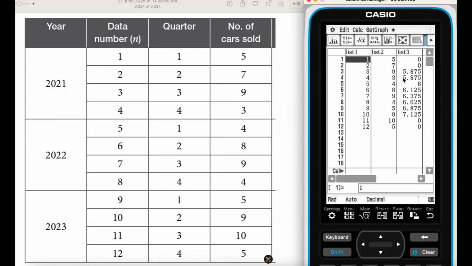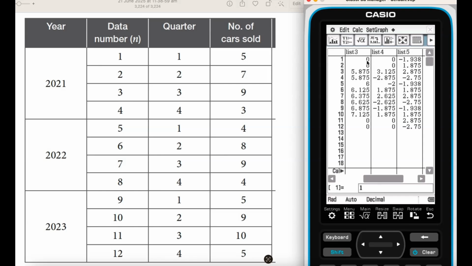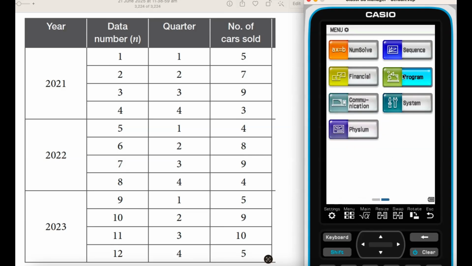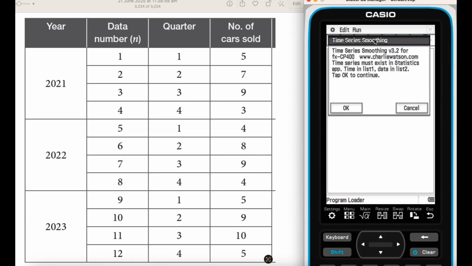Now I can go back to my statistics app and I can see that the same information has been presented to me in list 3, 4, and 5 with my original data in list 1 and 2. With moving averages, the most useful list would be list number 3. That gives us our centered moving averages. List 4 will be your residual values, and then list 5, average residual values, and you can see they repeat every 4 points.